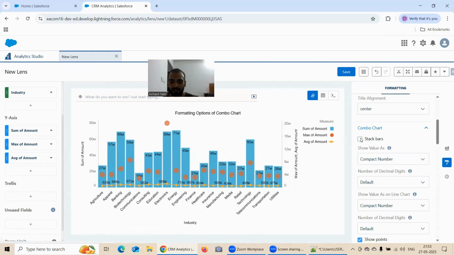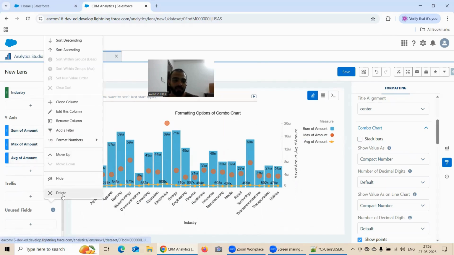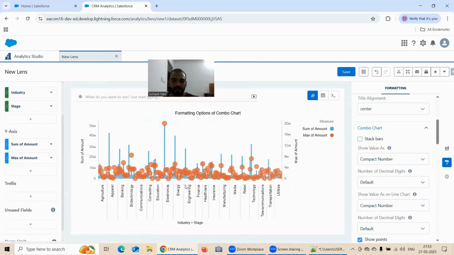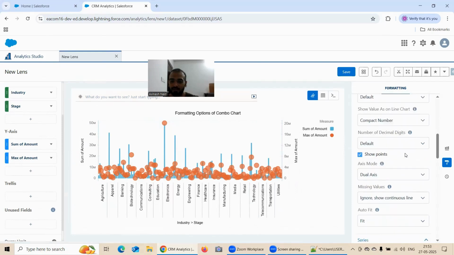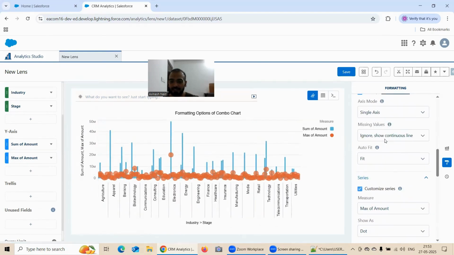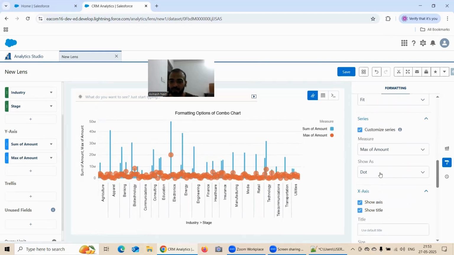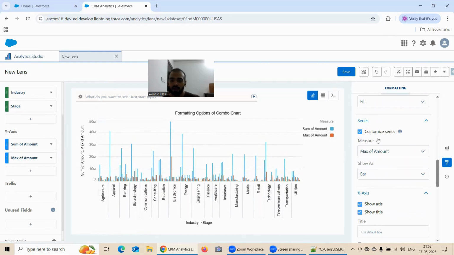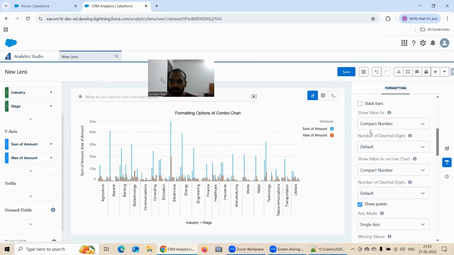I think this is as of now not much of use. I don't see the option of this stack bars which is there. Okay, let's say remove this one, the average of amount, and let's say find something like stage. Okay, I see that stage one after the other, but here it won't make sense. So let's do one thing here. For example, instead of dual axis, let me go for single axis. Okay, the single axis also is becoming a bit untidy. Let's say I go for bar itself. Okay, so that's how this is done.